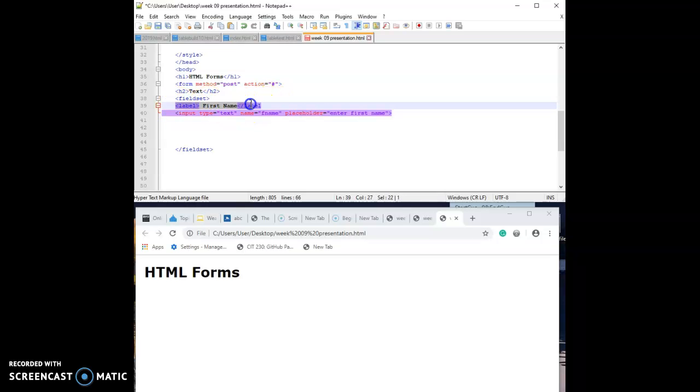I get a label called first name. This will be the text that describes what this particular form element is all about. So the label is what you will see on screen. The input is the actual text box that people are going to enter their information into. So I've got the label and the input that goes with it.